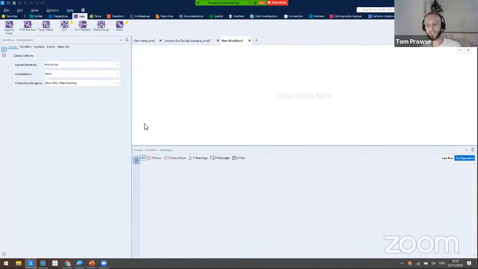So when you open up Alteryx, this is the sort of view you get. You can see it's similar to Tableau Prep, where you have this white canvas here. This is where we're going to put all our tools and build our workflows. Down the bottom, we have a results pane, which is empty at the moment because we haven't got any tools. And then on the left, we've got our configuration pane.